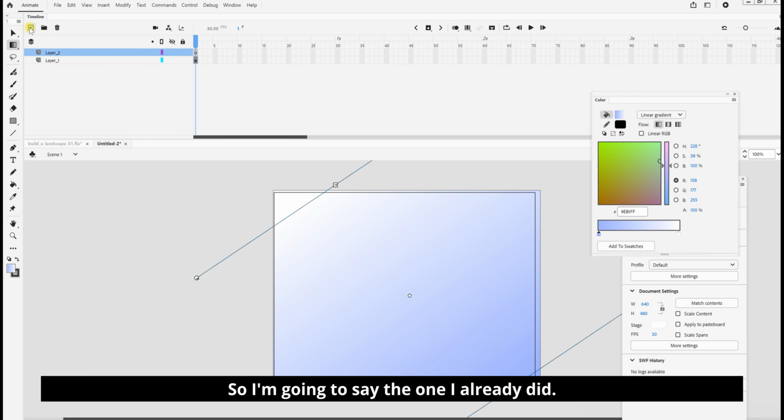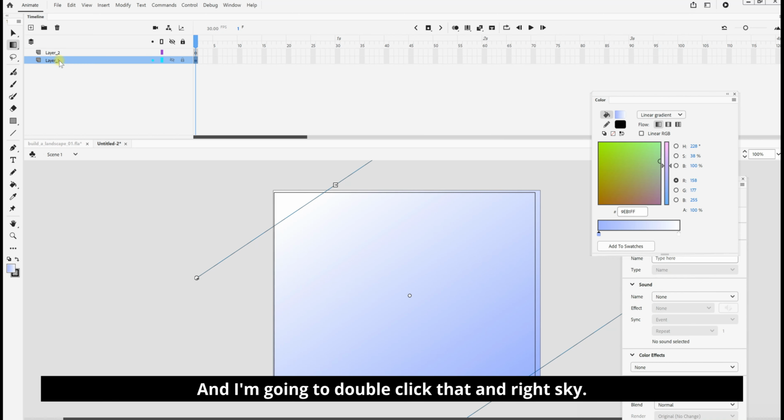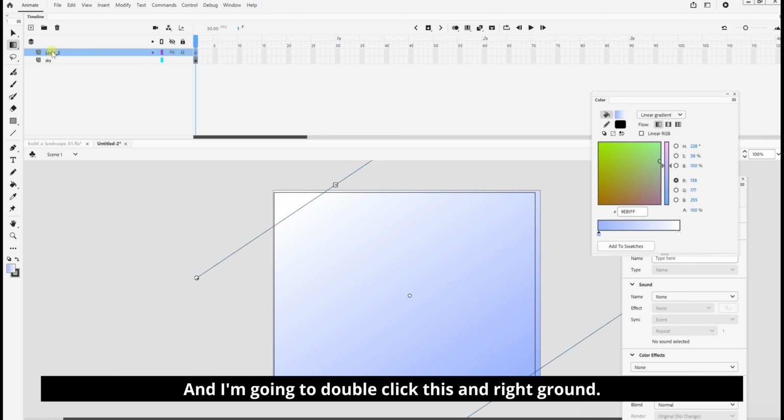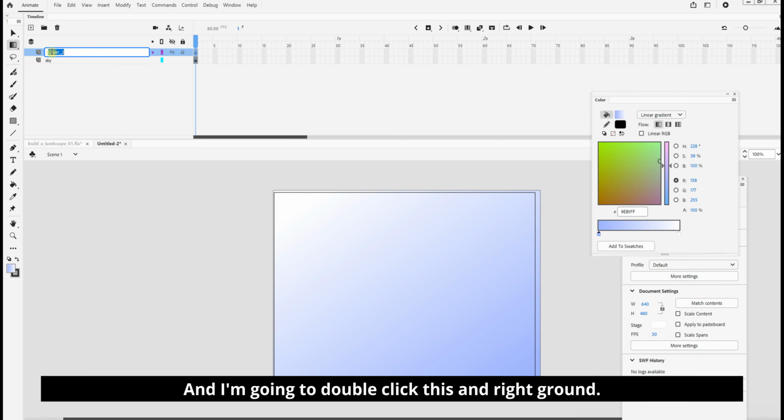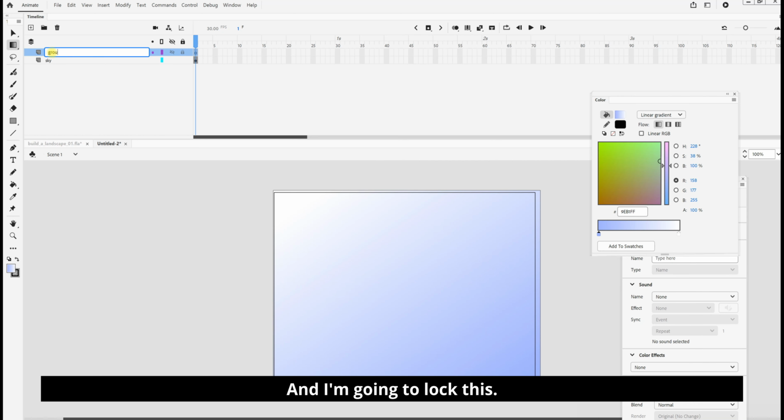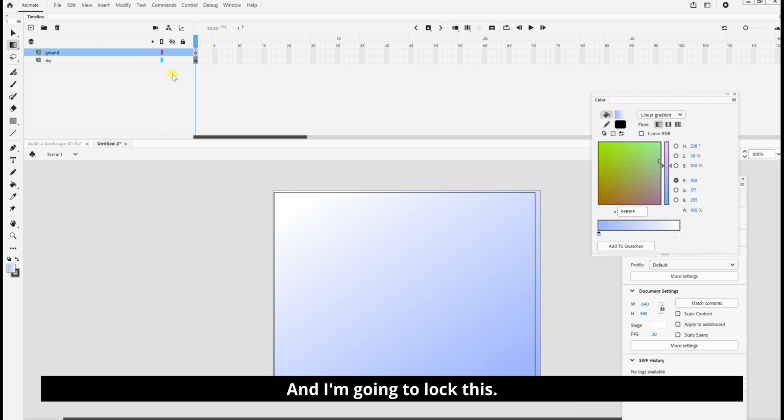I'm going to add a layer. So I'm going to say the one I already did, and I know that by the black dot that there's actually information in there. And I'm going to double click that and write sky. And I'm going to double click this and write ground. And I'm going to lock this. See, this locks things and this hides things. If I lock it, I can't draw on it. If I click this, I can't see it.